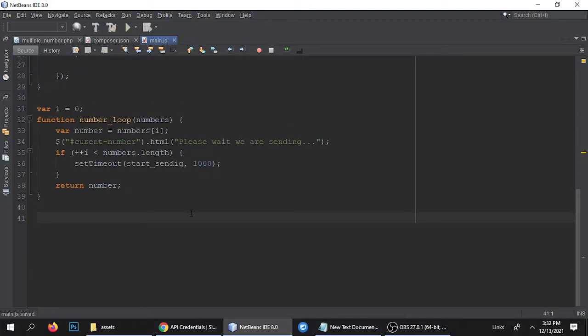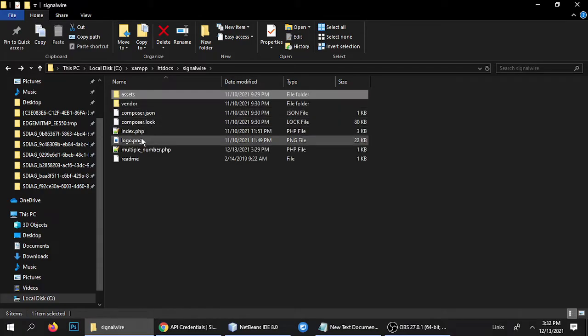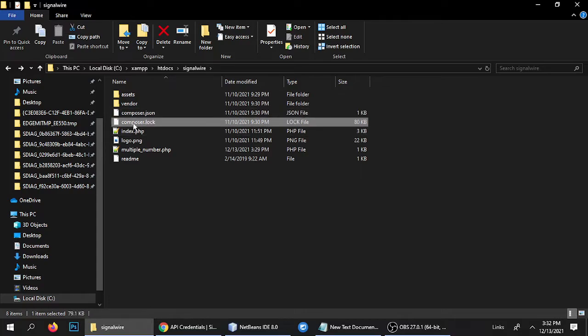Control S to save. And then you have to create a style.css. Style.css is not necessary, that's why I'm not showing it. And then let's go to the index.php file. The composer.lock and composer.json files are automatically created, so I'm not showing those files, because those are composer files.